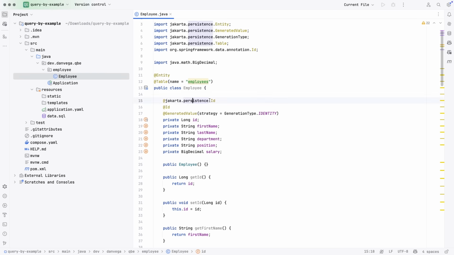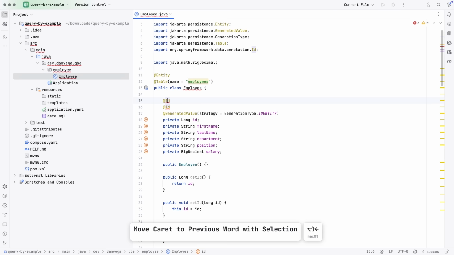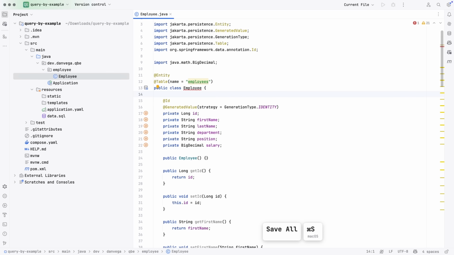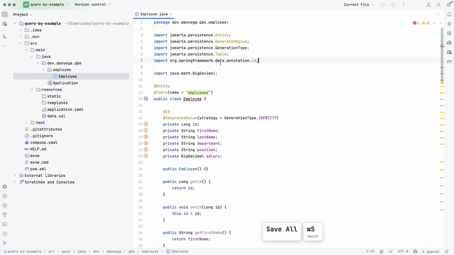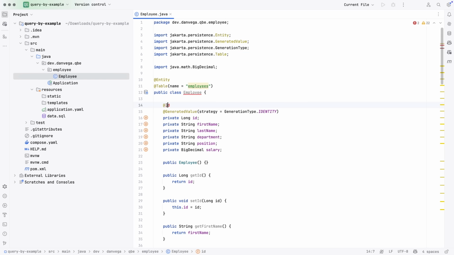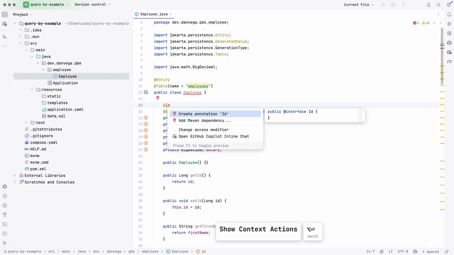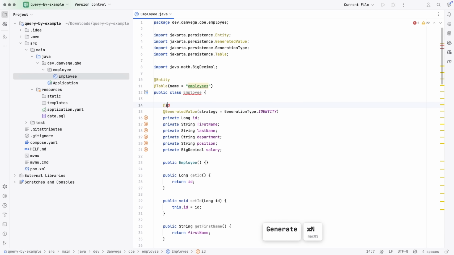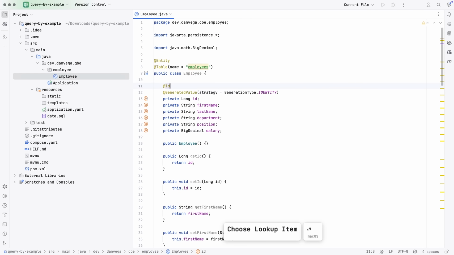We have, why is this? Let's just do this. Why is that coming in twice? Did we grab the wrong one? Let's do this. Let's do this at ID. All right, now we have our ID. So we have ID, first name, last name, department, position, and salary.